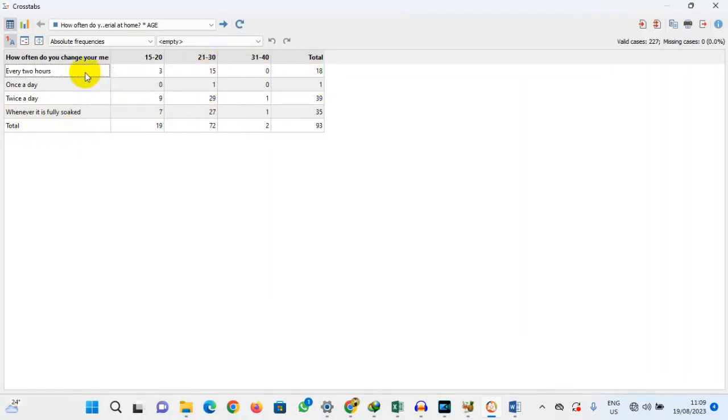For every 2 hours, we have the ages 15 to 20, 21 to 30, 31 to 40. Three persons within the age 15 to 20 said every 2 hours. And here, 15 persons said every 2 hours, and nobody within this age said every 2 hours. Rather, these people here said whenever it's fully soaked, twice a day. At this point we are looking at cross tabs: how the participants relate to a particular question, their ages. From here, you can draw conclusions on your research for this particular topic.